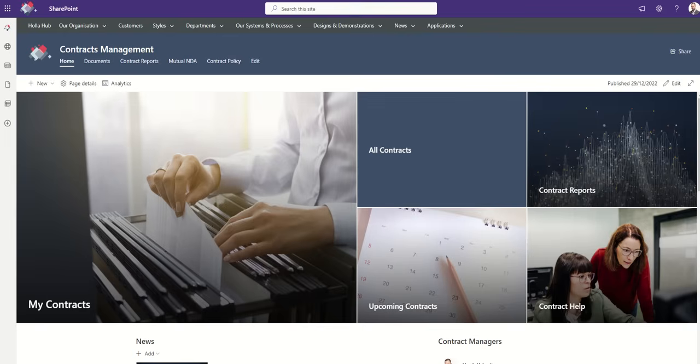Our contracts management system is a set of building blocks that can be configured to your specific requirements. So if there's some additional fields that you wanted adding into the library or specific steps you wanted adding into the workflow, we can customize this specifically for your requirements.